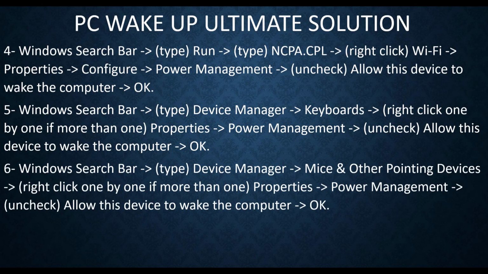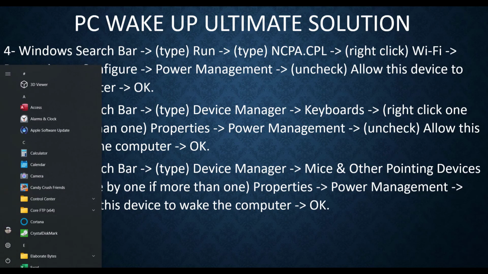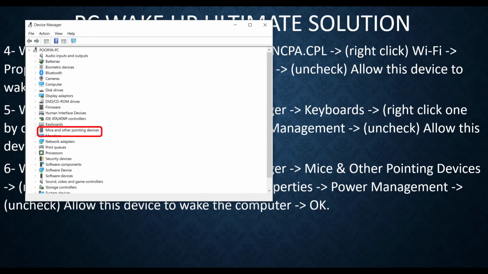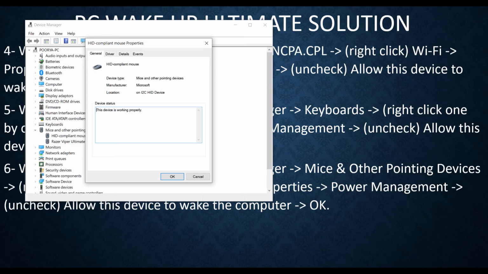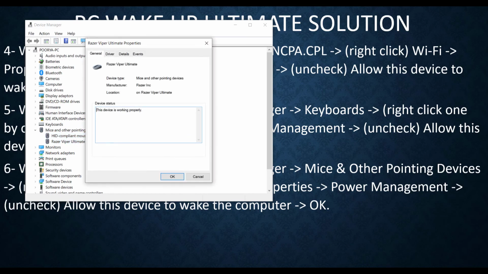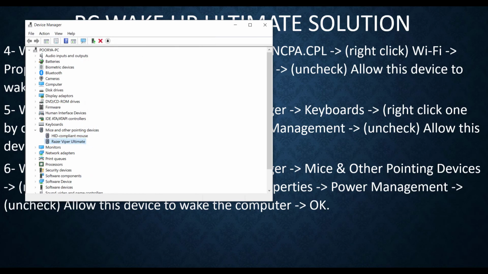So the next step is kind of similar. We're going to go to device manager, but this time we're going to go to mice and pointing devices. So let's do this again. This time we're going to look for mice. It's exactly underneath. My mouse hopefully doesn't wake the computer up, so I'm pretty sure that if we right click and then properties, we're not going to see any power management tab here. Okay, let's do this. We don't see any power management, but in your case it might be different, so make sure to check all of them.